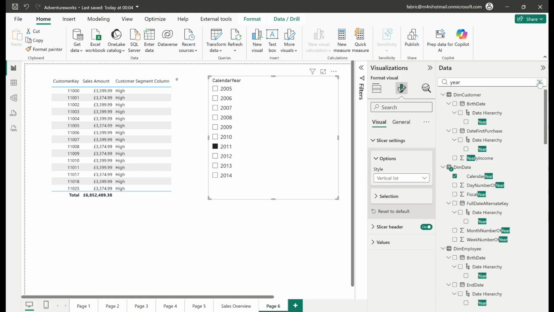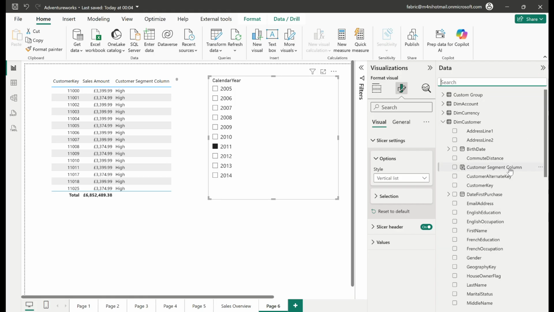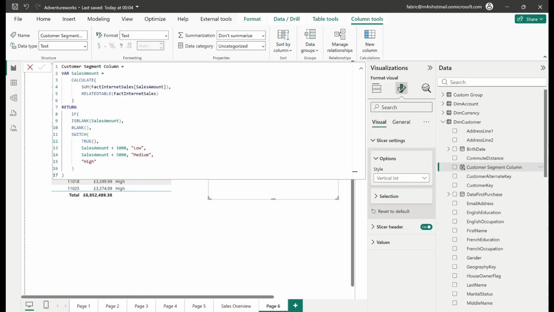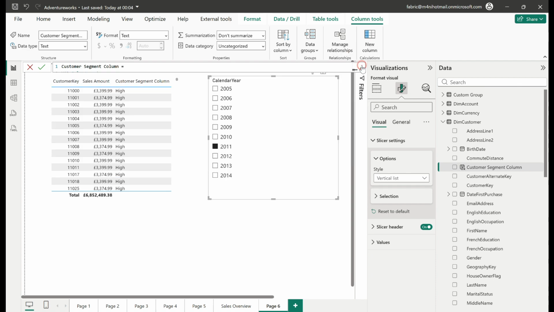Now that is actually incorrect, because if we go back and look at the segment column, the formula is stating that anything less than 1,000 should be low, anything less than 5,000 should be medium, and anything therefore above 5,000 should be a high. So this formula is currently incorrect because the value is less than 5,000. But why is it giving me a high? The reason is that the calculated column is not sensitive to the filter context which is being introduced here through the calendar year slicer.